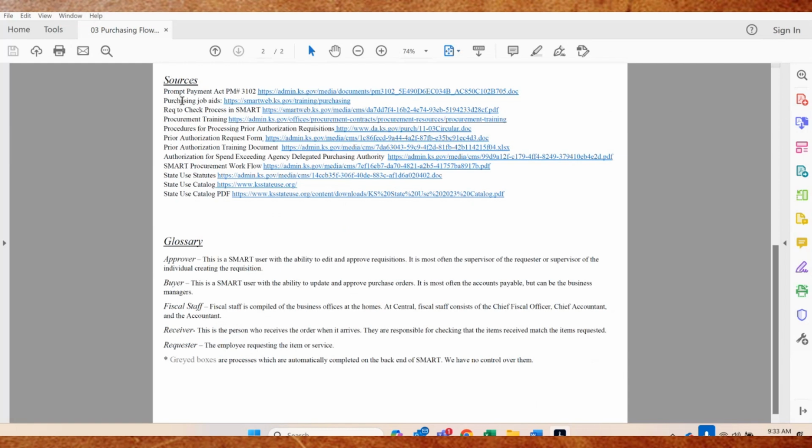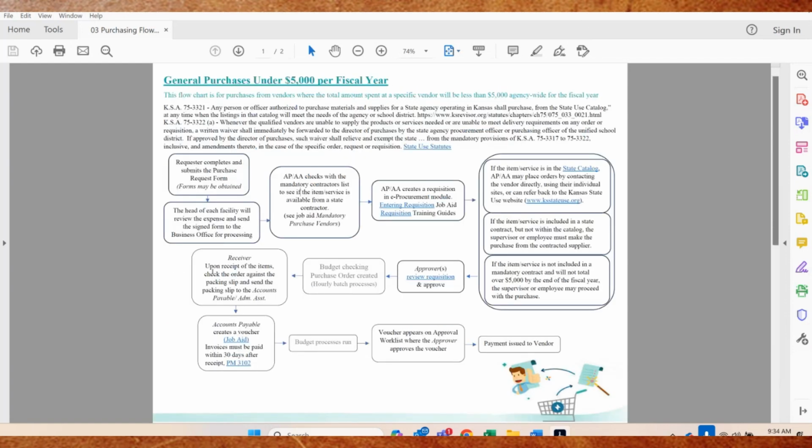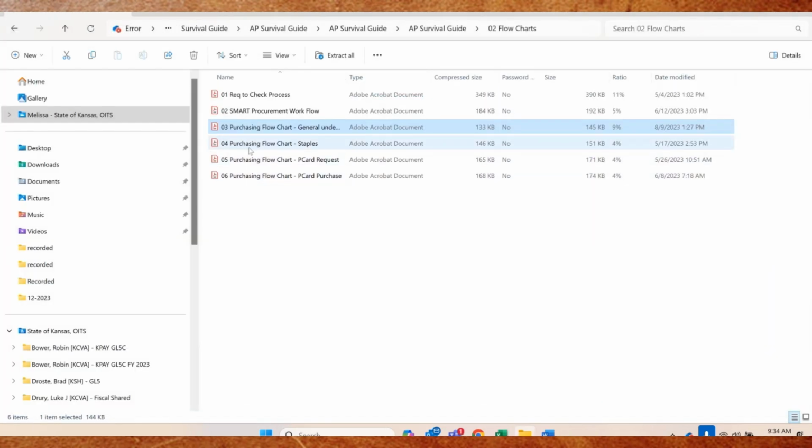And then the second page just has a glossary explaining who an approver is, the buyer, fiscal staff, receiver, requester, and then sources where you can find all of this information and job aids on how to complete it. And if there are ever any questions, feel free to let me know.